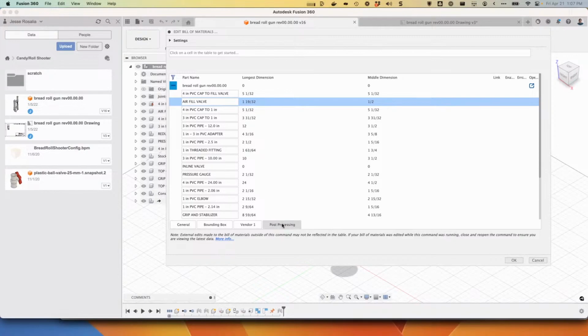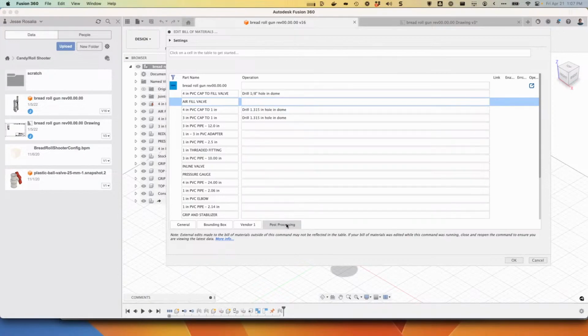The next thing I want to show you really quick, if I go over to post-processing, is what we can do with the marriage of the data that we have from Fusion 360 and a little bit of calculations or computations on the BOMMER side. BOMMER, much in the same way as Excel or some of these other tools that we're probably used to, has the ability to put formulas in for computations as part of your bill of materials. And so let's say my post-processing operation for this one is drill a 1/8 inch hole in the dome. Okay, that's fine. It's just drill 1/8 inch hole in the dome.